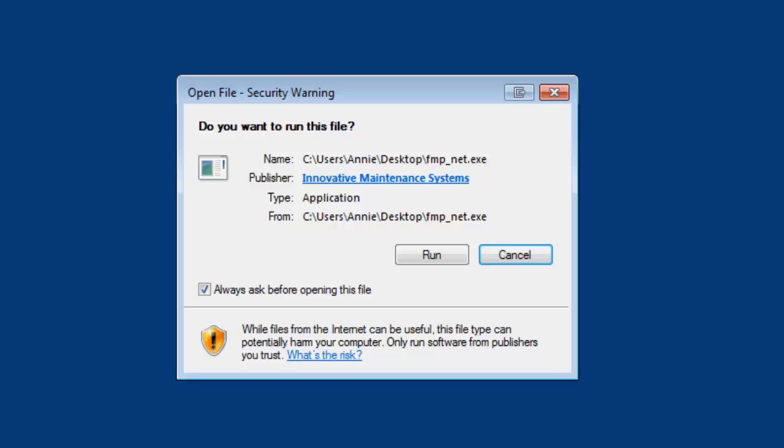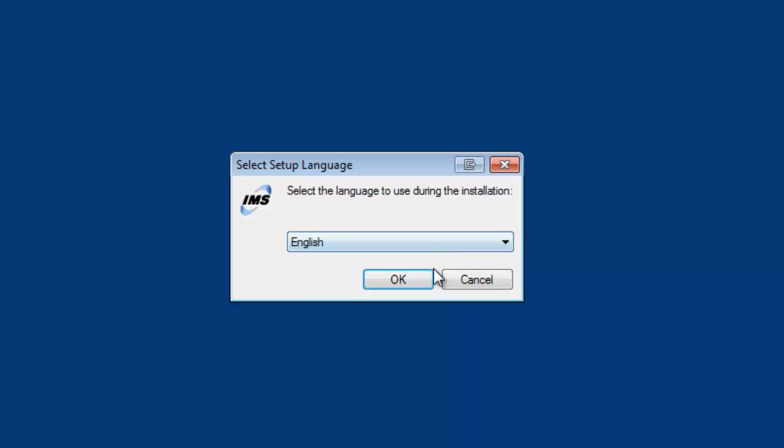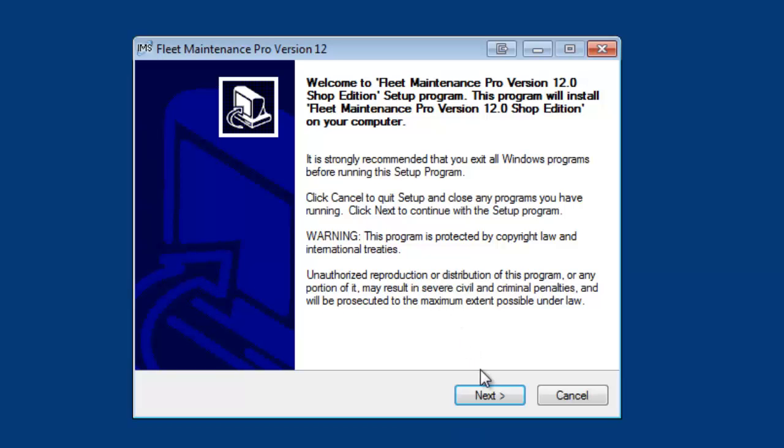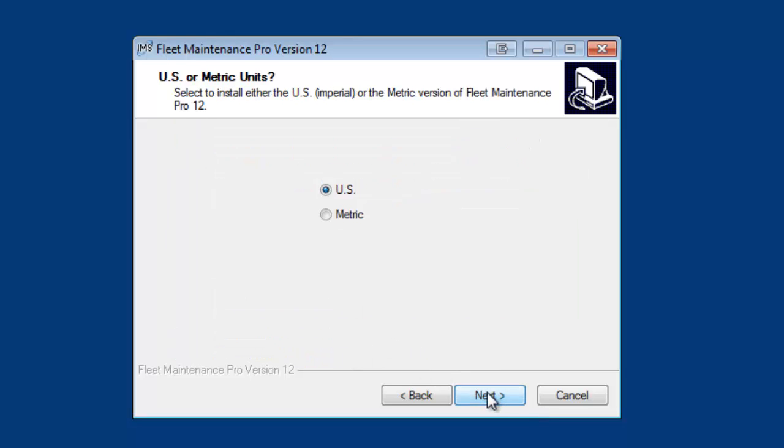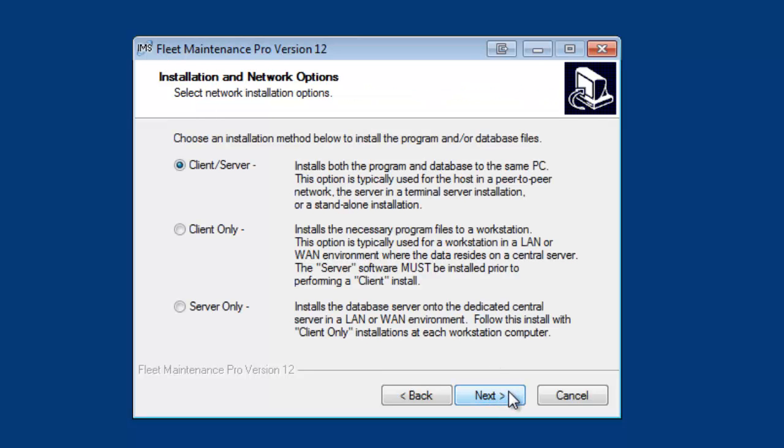Double-click the installer to start the process. Choose your installation language and Next. Then accept the license agreement. Choose your measurement system as US or metric. Next, you will choose which installation you wish for this computer.